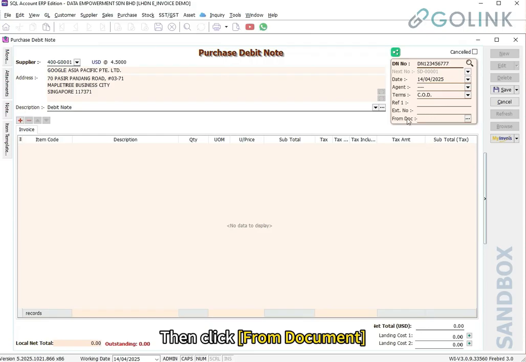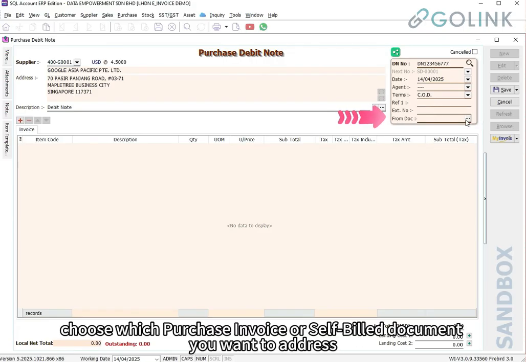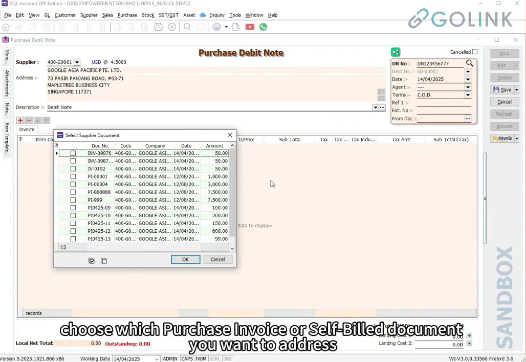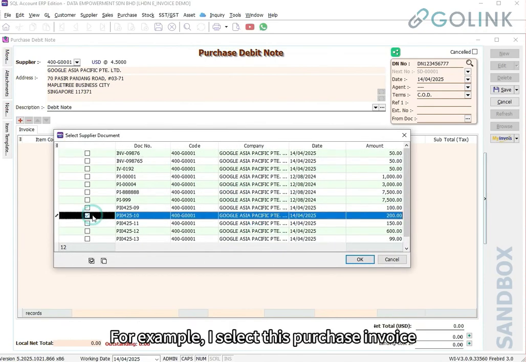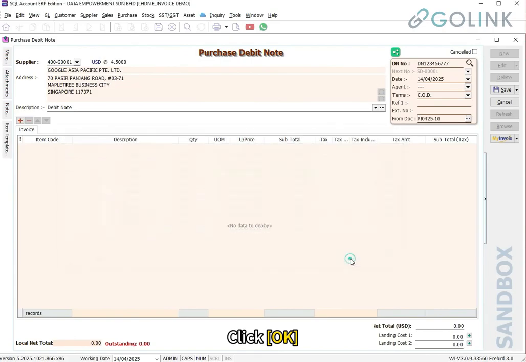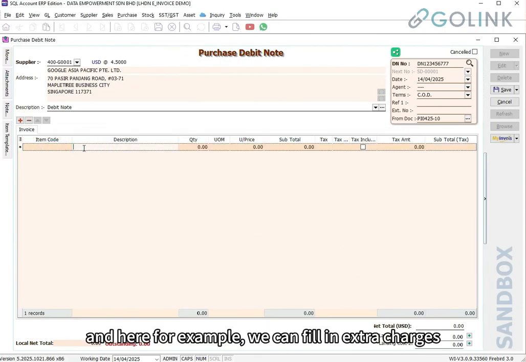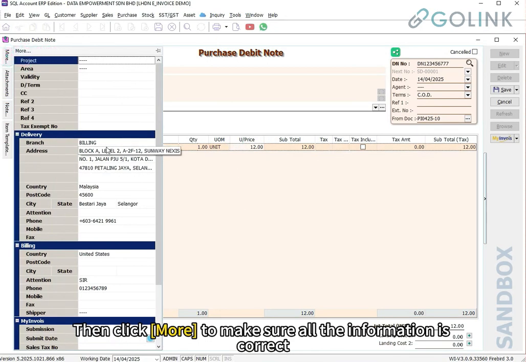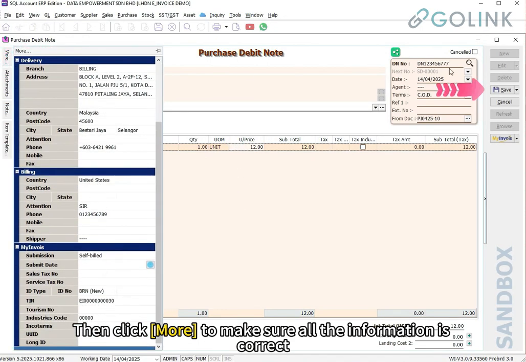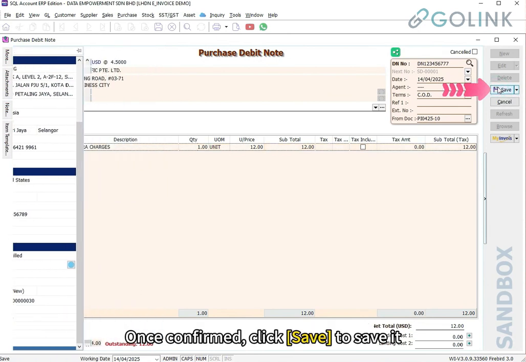Then click from Document. Choose which purchase invoice or self-billed document you want to address. For example, I select this purchase invoice. Click OK. And here, for example, we can fill in extra charges. Then fill in the quantity, unit of measurement, and price. Then click More to make sure all the information is correct. Once confirmed, click Save to save it.